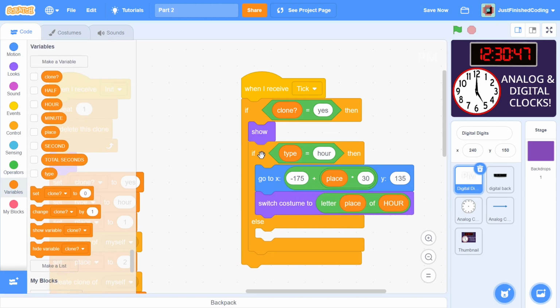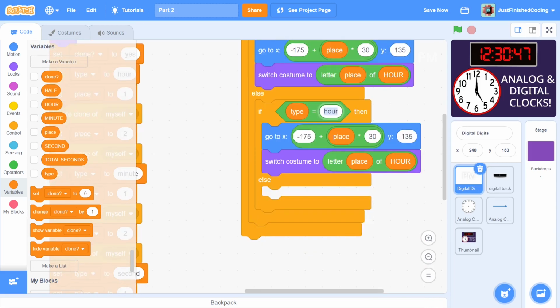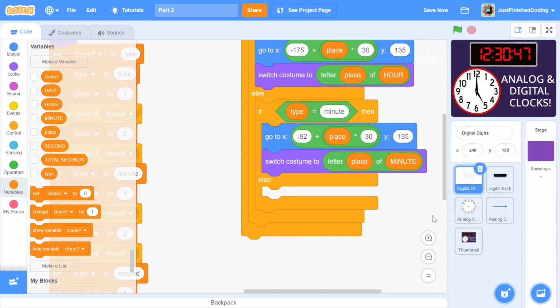Okay, now we can duplicate the existing R code within the else. Here we change the type to minute and follow up by changing the starting X value. Since the R clones will be displayed to the left of the minute clones, we need to move the minute clones closer to the center, basically to the right. A value of -92 should do the trick. We also need to change the costume to letter place of minute.